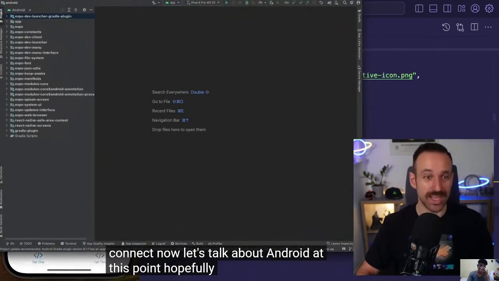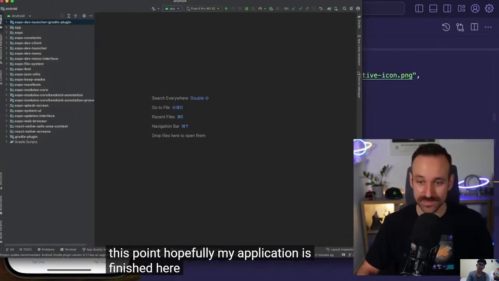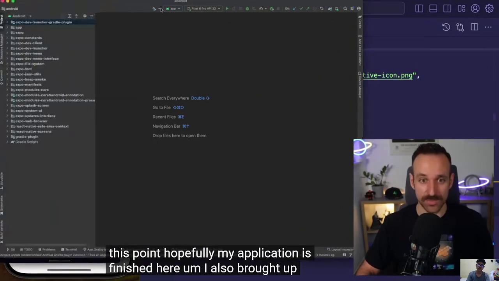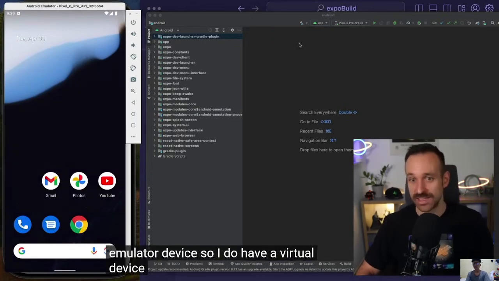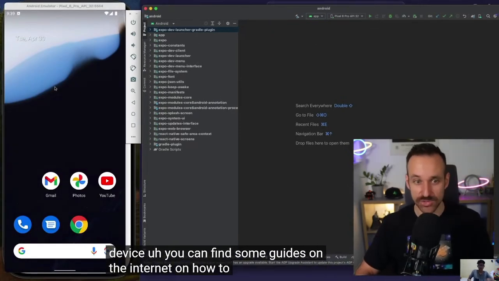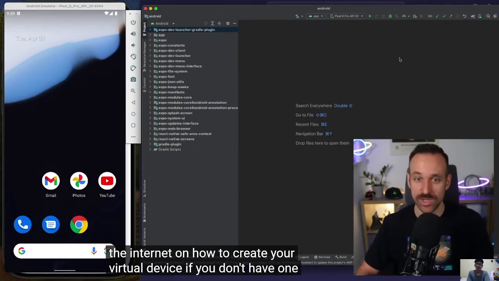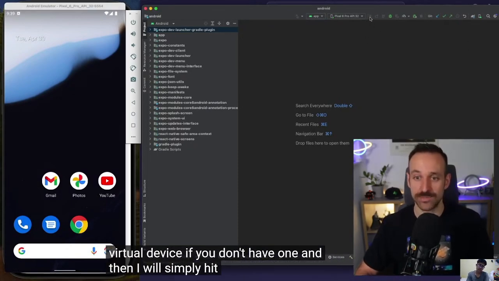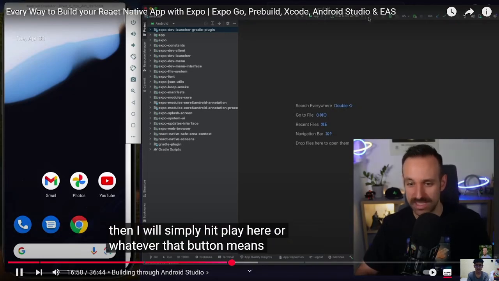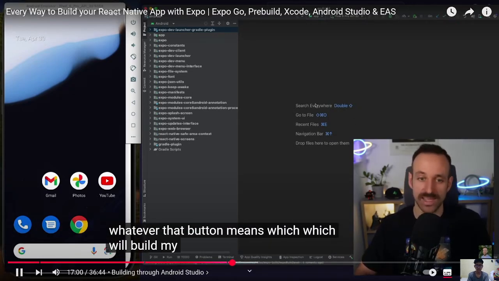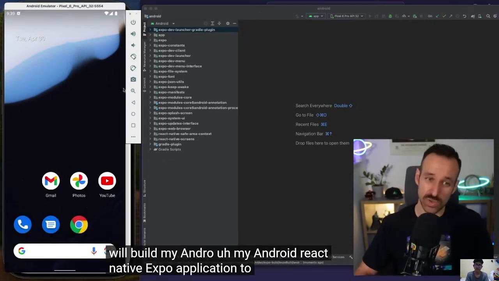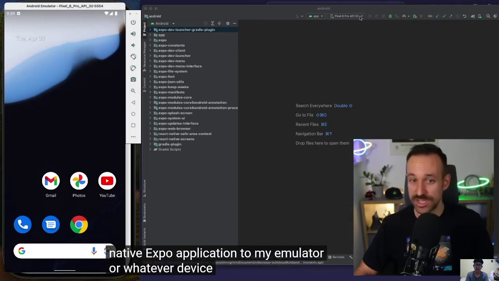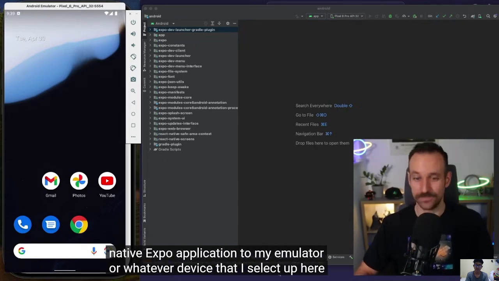At this point, hopefully my application is finished here. I also brought up my emulator, so I have a virtual device. You can find guides on the internet on how to create your virtual device if you don't have one. Then I will simply hit play here, which will build my Android React Native Expo application to my emulator or whatever device I select up here.